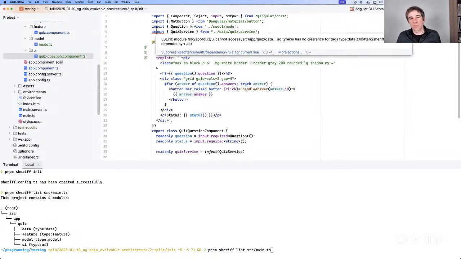Of course, the compilation works. TypeScript is not aware of these rules. It's kind of an ESLint process, or in this case, it's the Sheriff process that does this. So whenever someone is pushing something to your repository, you need to make sure that the linter is also executed and that it also fails the build if it goes wrong.